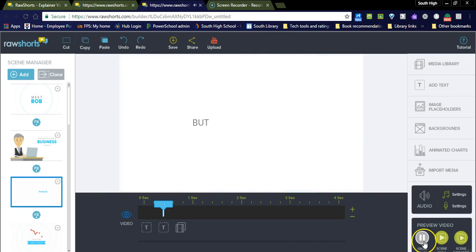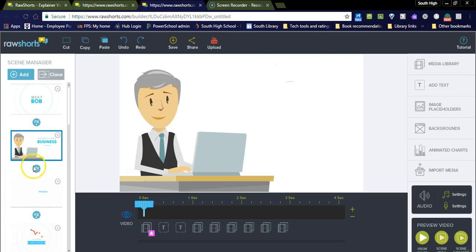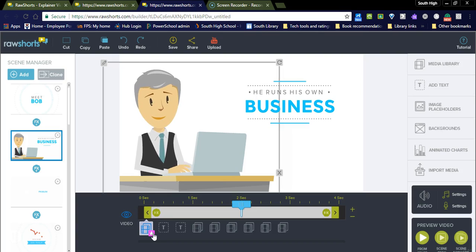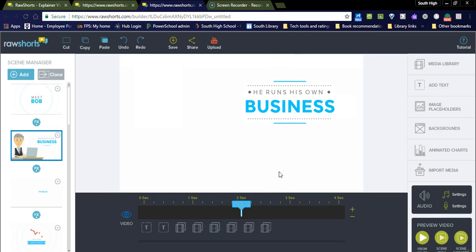Okay, so pause that. Now, if we look at this scene right here, you can see this little purple box with the star in it. That means there's premium content there. And it looks like this person might be my premium content. So when I take that out, it looks fine, and so I should be able to use that.